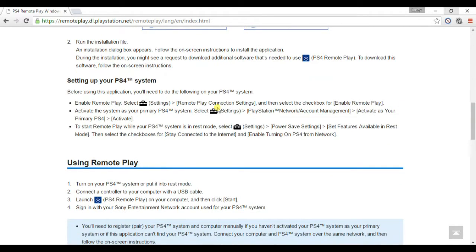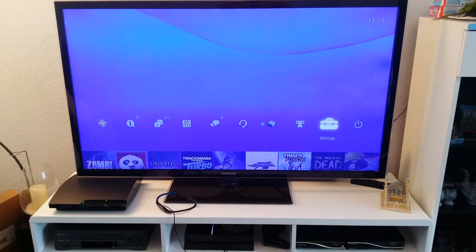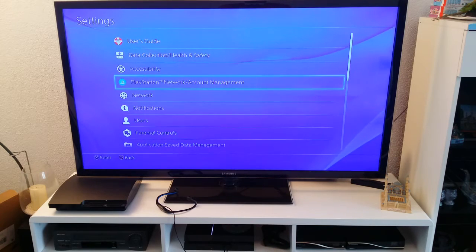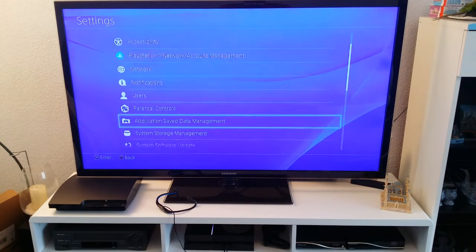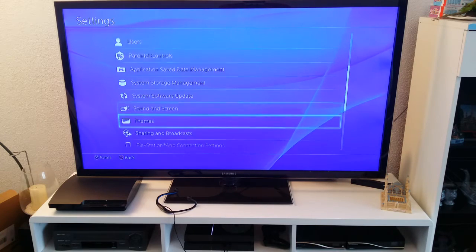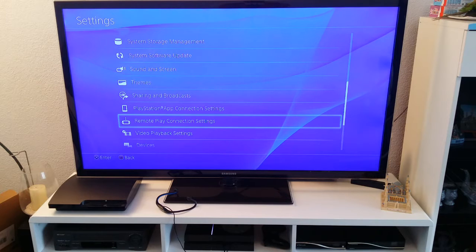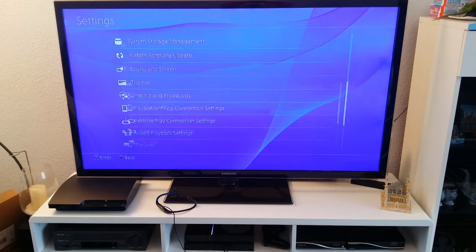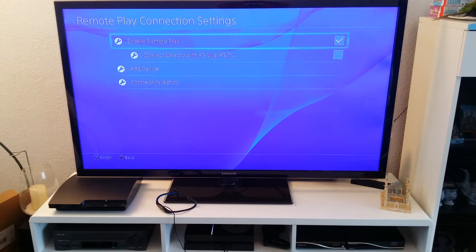Now we have to go on PS4 and we have a remote play. I'll show you now how to do this for the setup. So guys, we are back now live on the TV on PS4. You can see this. Okay, you just go on settings. Remote play connection settings. Just go there. Enable remote play is okay.